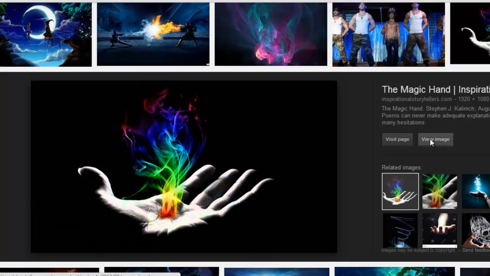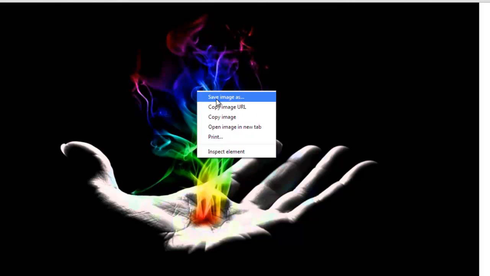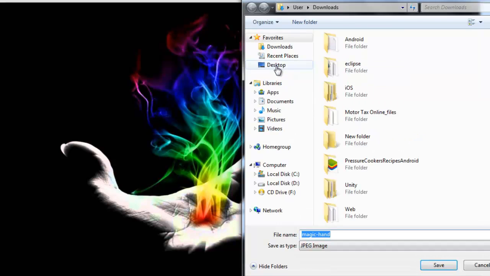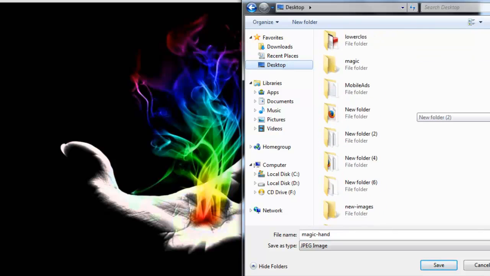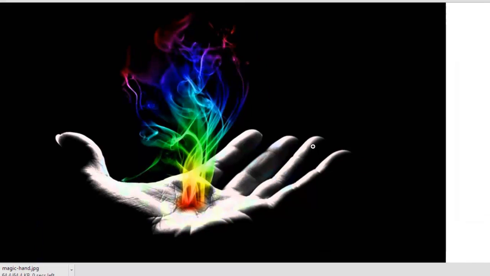Click on View Image, and this will bring up the image. If we right click and save that image into our new folder, in my case the Magic folder, so I click on Desktop and I look for the Magic folder. Now we have our icon.